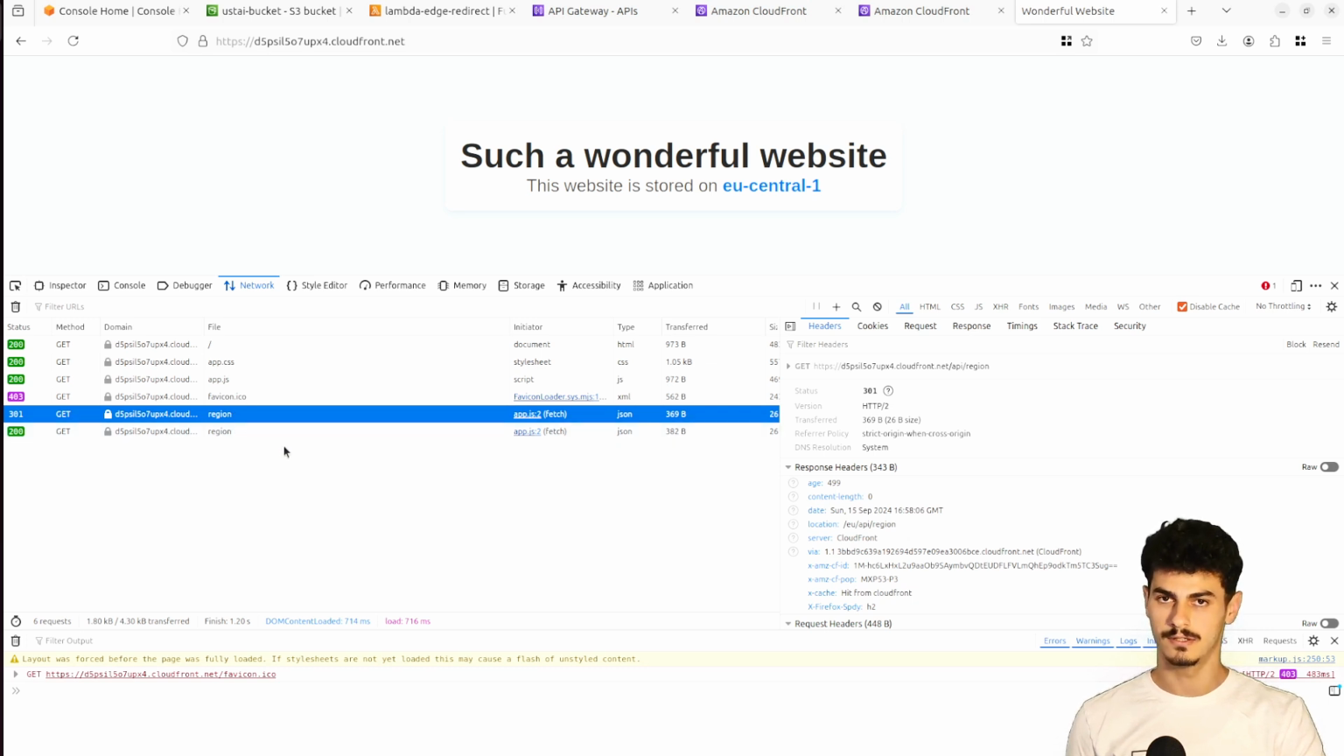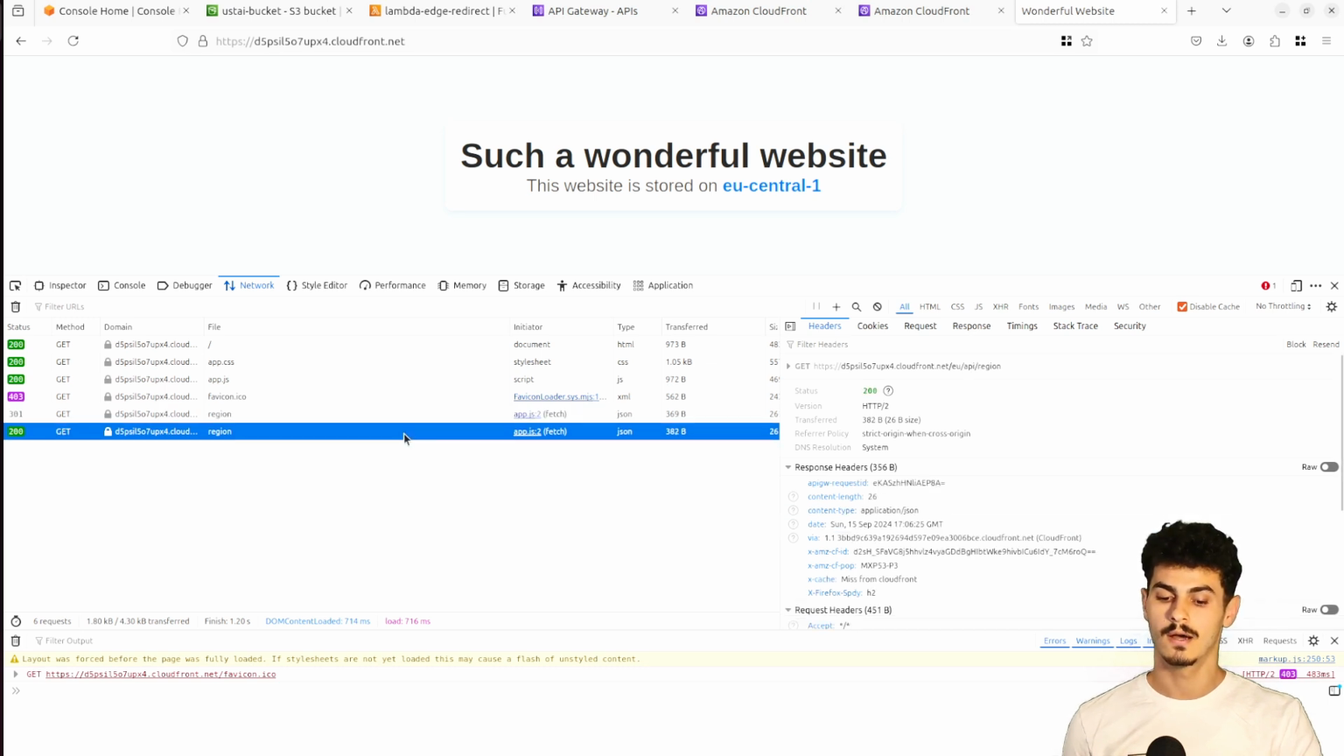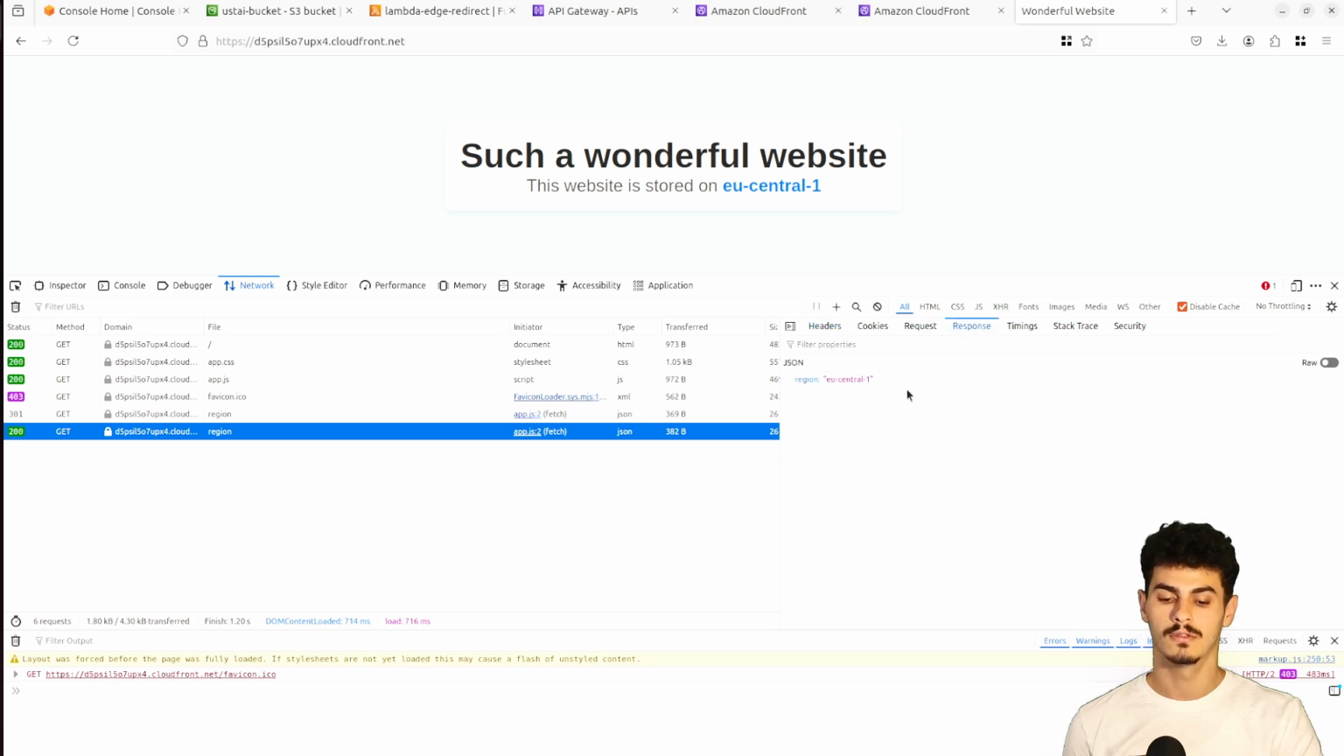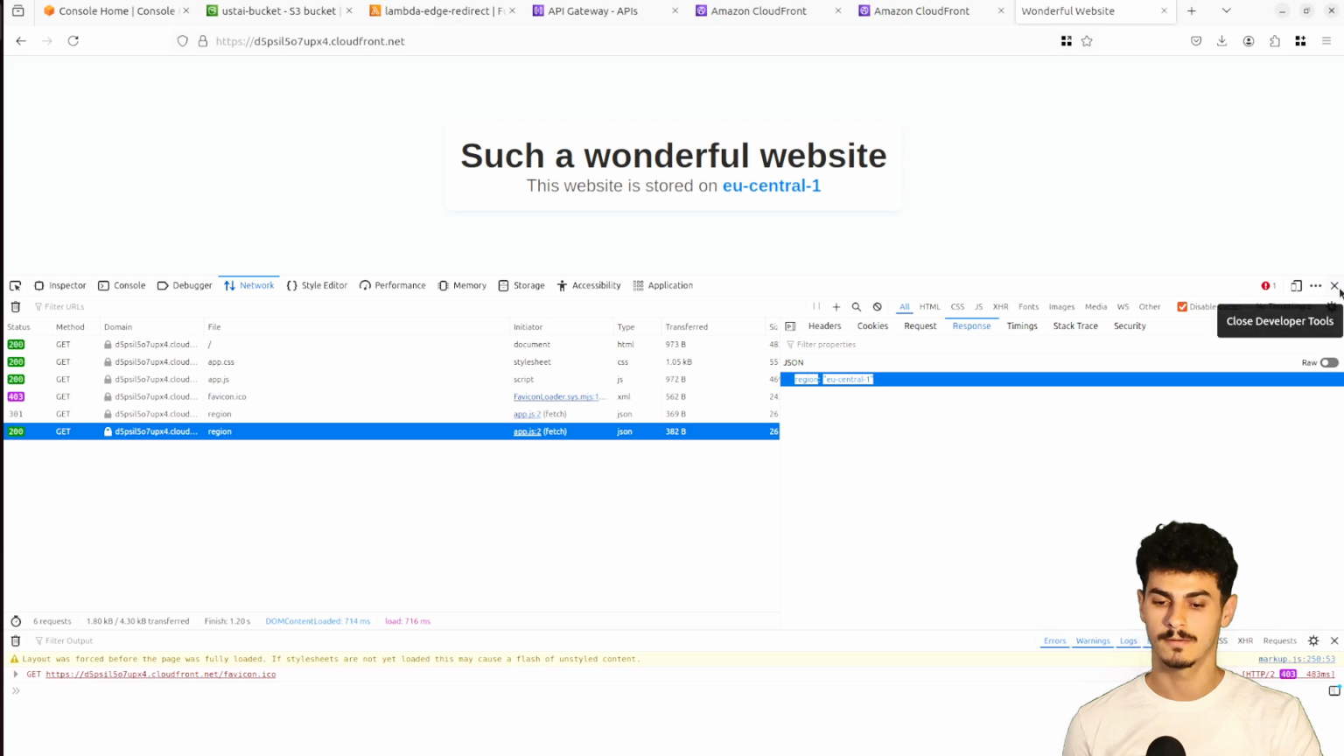It needs to find the region where the application is stored. And the application responds with a 301 permanently moved. Now, let's get very complicated. And when it moves, it says that the new location is going to be EU API region. Now, it sends the call on the EU API region and it responds with the status 200, which means it got the region of EU Central 1.